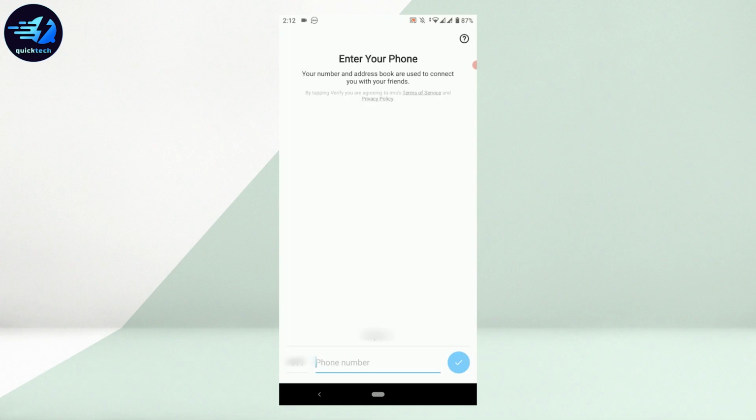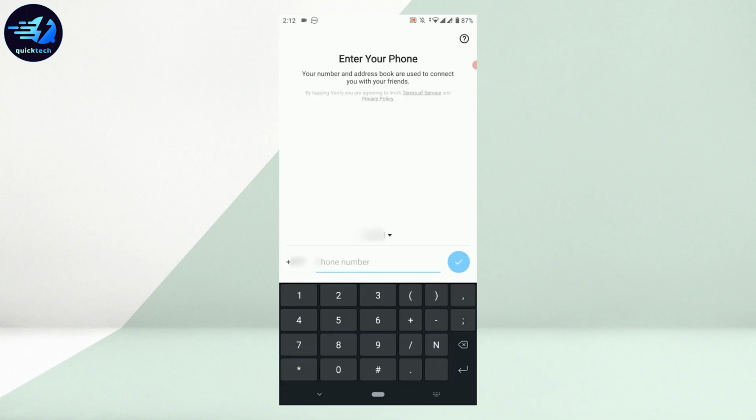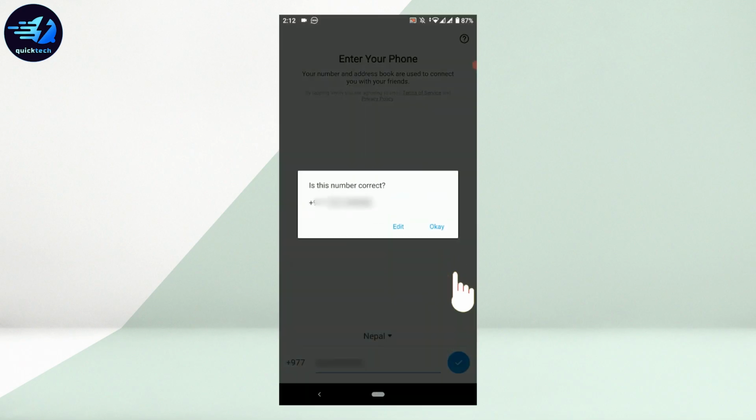Right after you open the application, you will be directed to the home page, and on the home page you need to provide your phone number. Before that you will need to choose a country code. So tap on the country and there you choose the country. Then after you type in the number and then tap on tick mark. Is this number correct? Tap on OK.